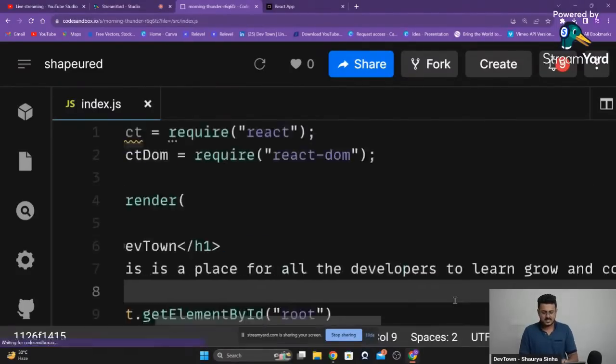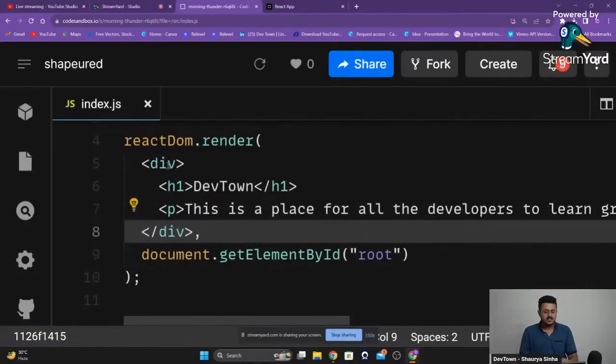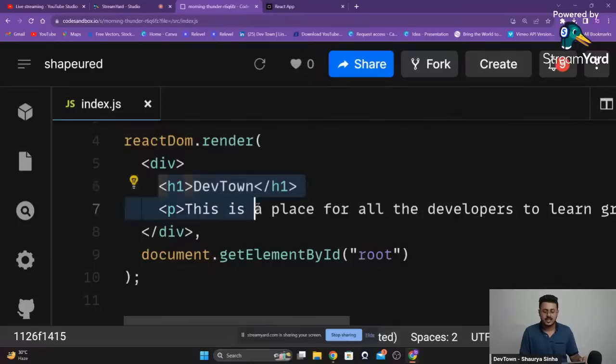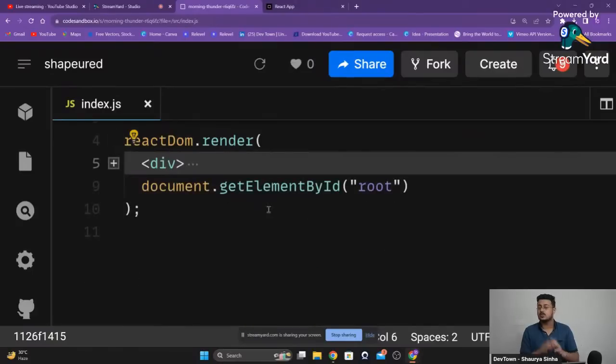We'll save this. As you're able to see, now what we have done is we have an opening div tag and a closing div tag, inside of which we have the h1 and the paragraph tag. Are you guys able to see this? Please let me know. We have the h1 and the paragraph tag inside of a div tag, guys. And that is what is being rendered to our website. This div tag is the one that is being rendered to our website.